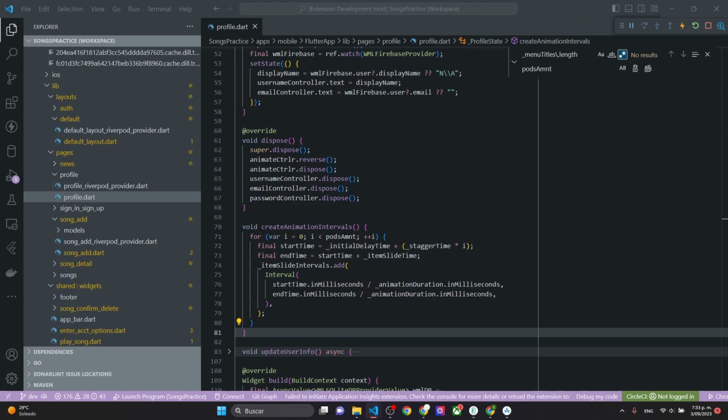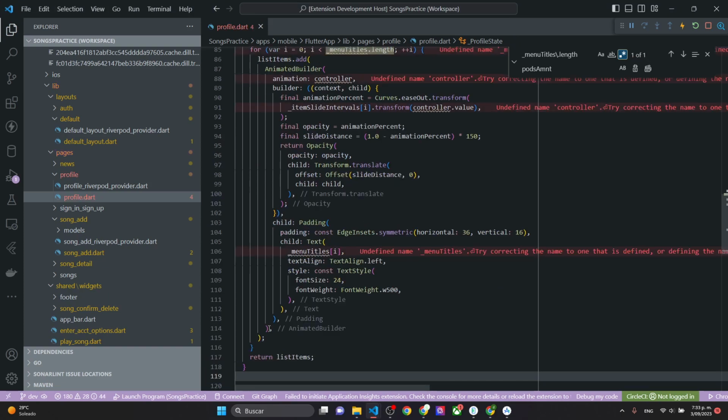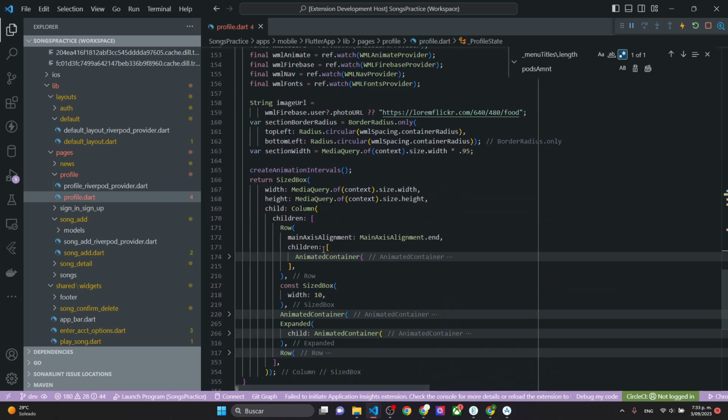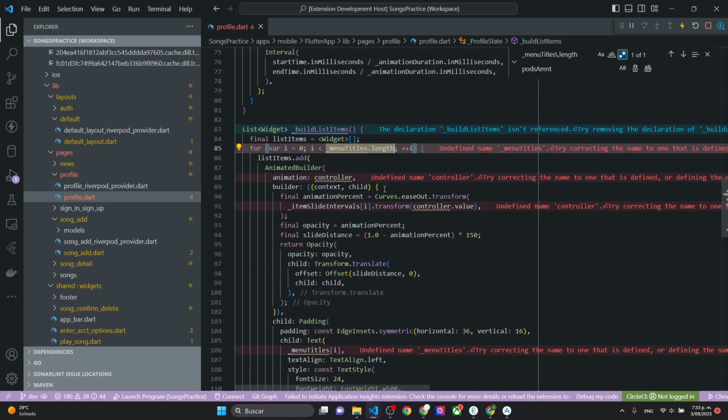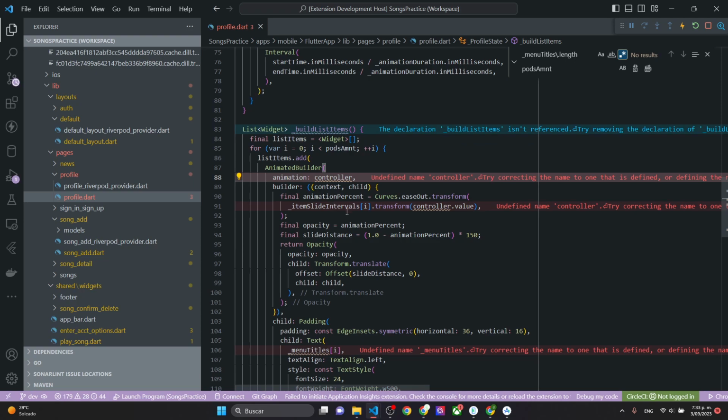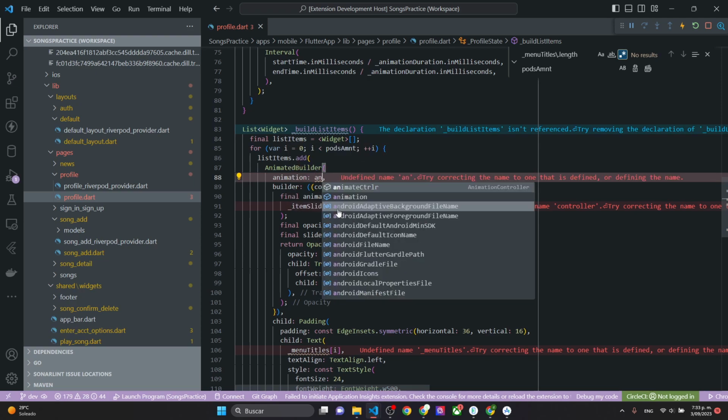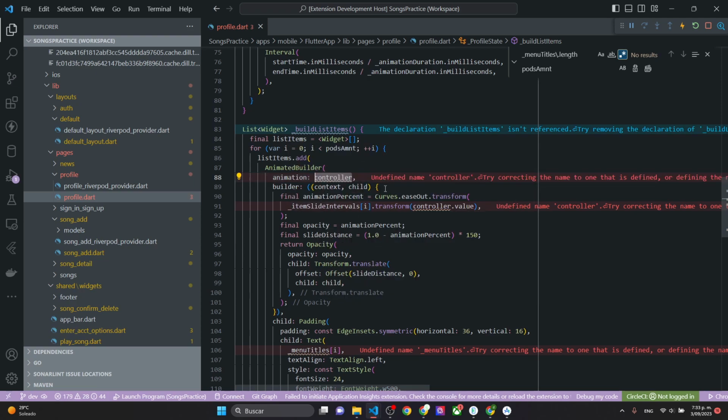Right, now the trickier one is that we have our build list items, right? So this function is going to be on the bigger side, and essentially what you would want to happen is that the components in here get moved to where they need to be, right? So let's say pods amount, and then on the animation there's no controller, right? There's animate controller, right?